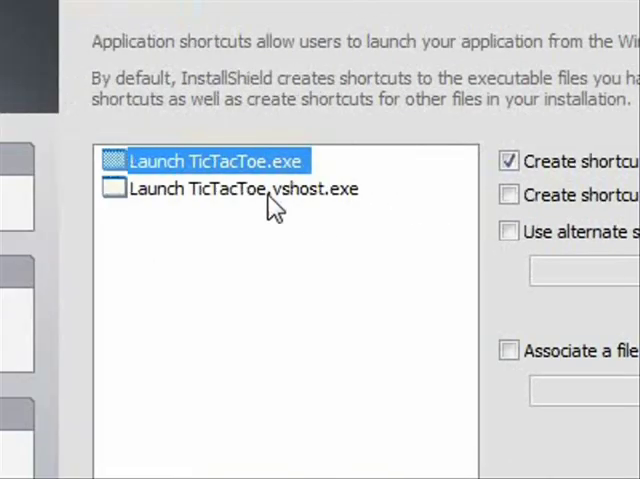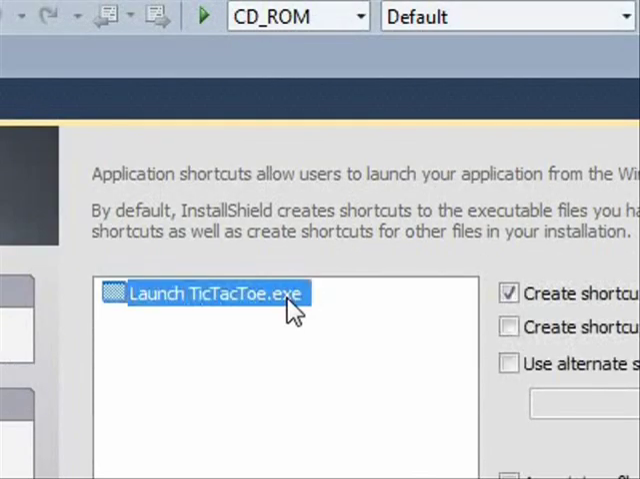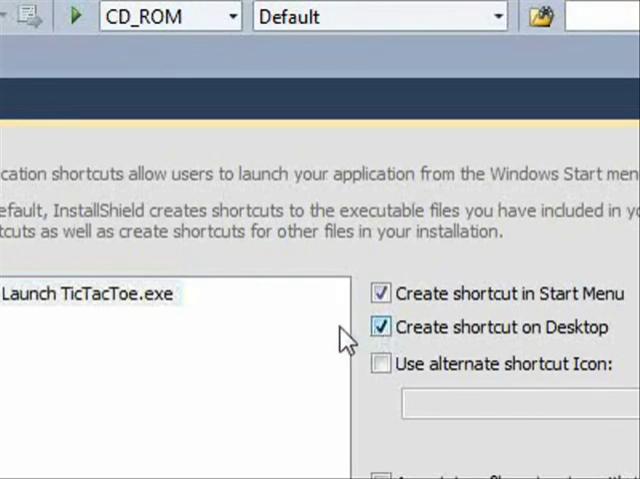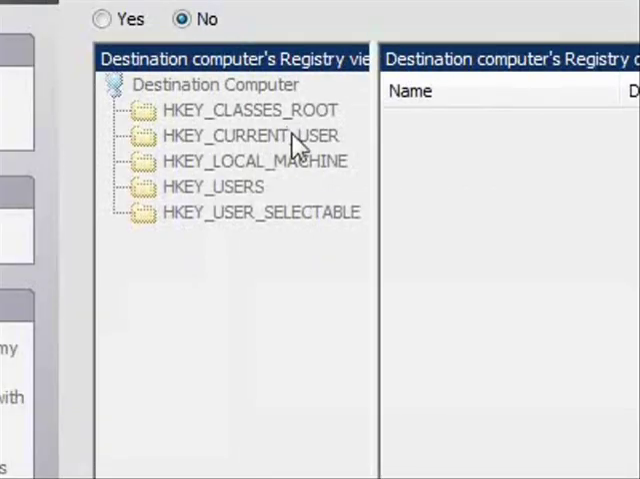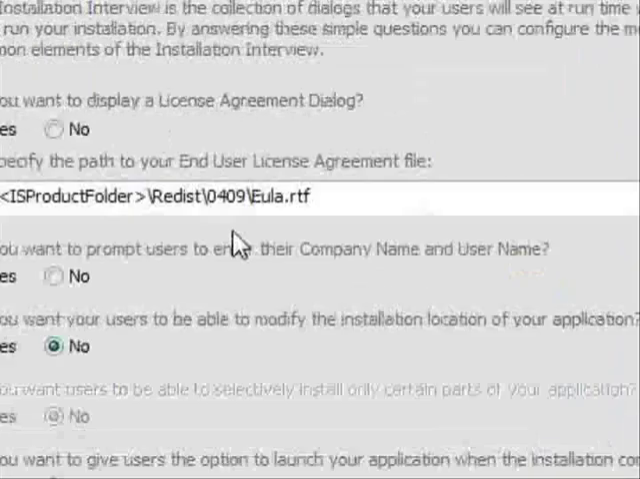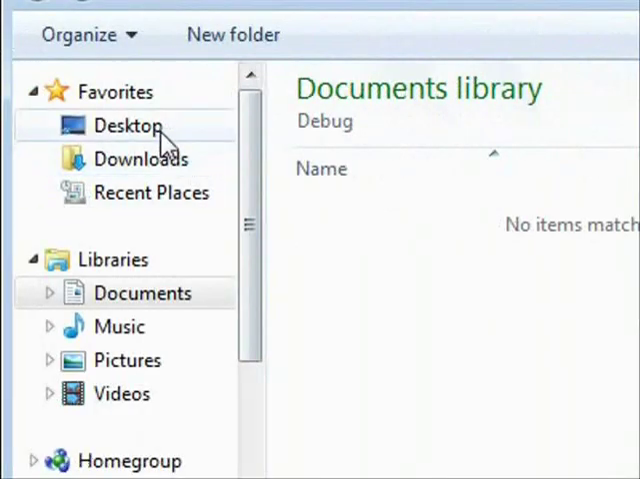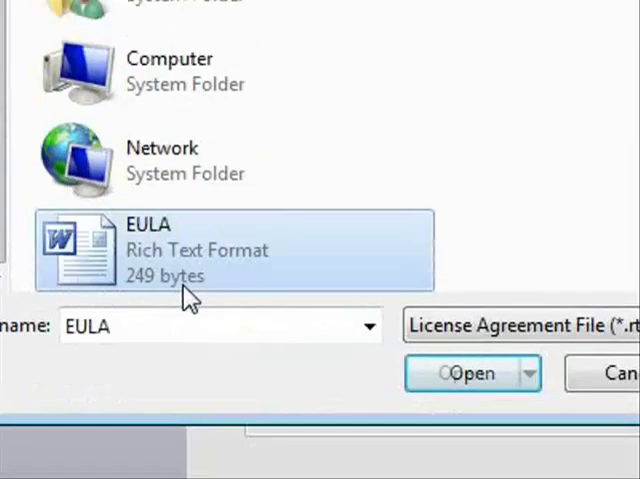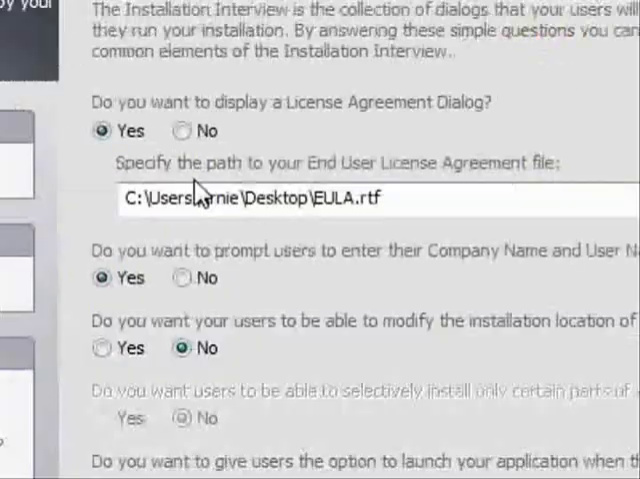And now we're going to create some shortcuts. Just get rid of the vhost.exe and select the tic-tac-toe.exe, and we're going to also add a shortcut to the desktop as well as to the start menu. Unless you create some registry entries, you will not need to add any entries. And now you can optionally add an end user license agreement. I just created one here for an example.